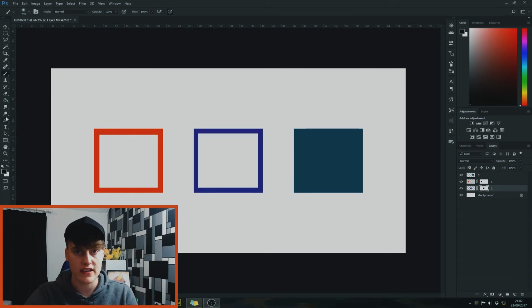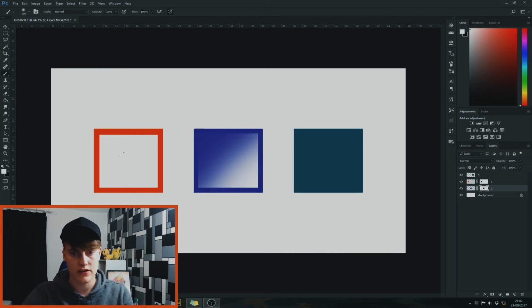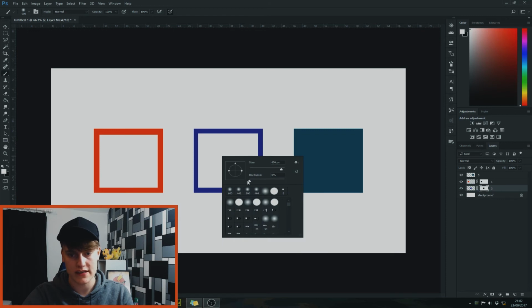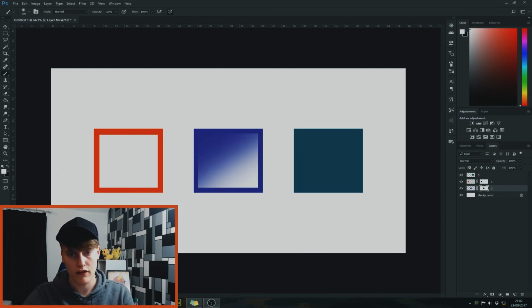So what you can do with this is use the white, make the brush size a bit bigger, and make sure your hardness is 0, and you can do a soft kind of shape. Now this looks quite cool. This is a cool effect you guys could use to create gradients or anything like that.